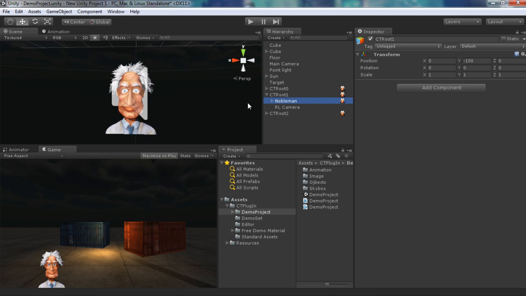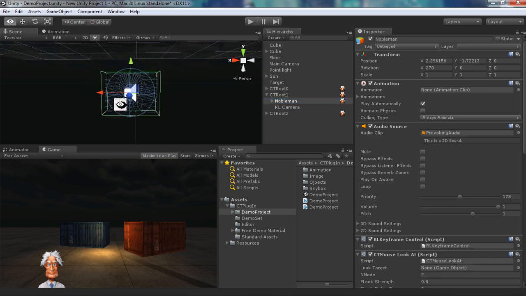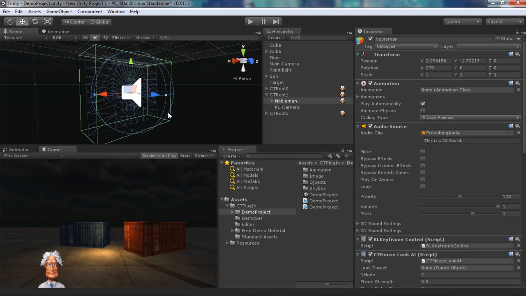There's also this CT root here, this nobleman. If I press F on him, you can see it just shows the mesh because we currently don't have him shown.